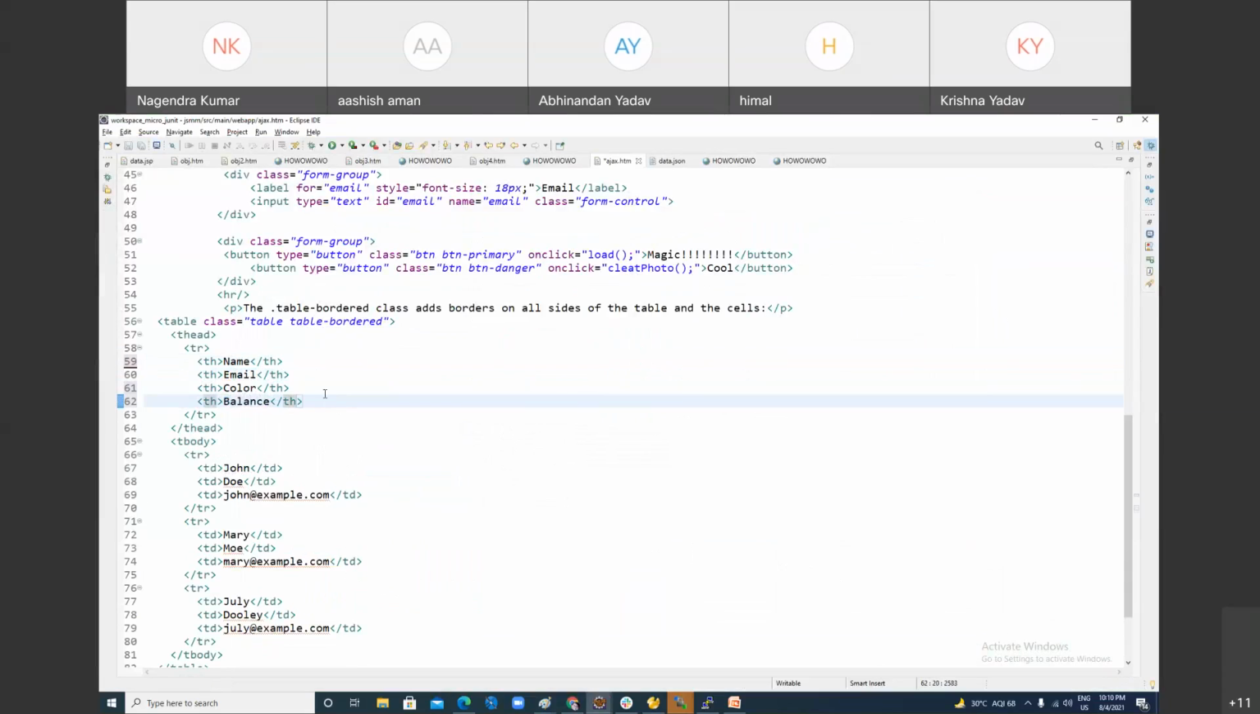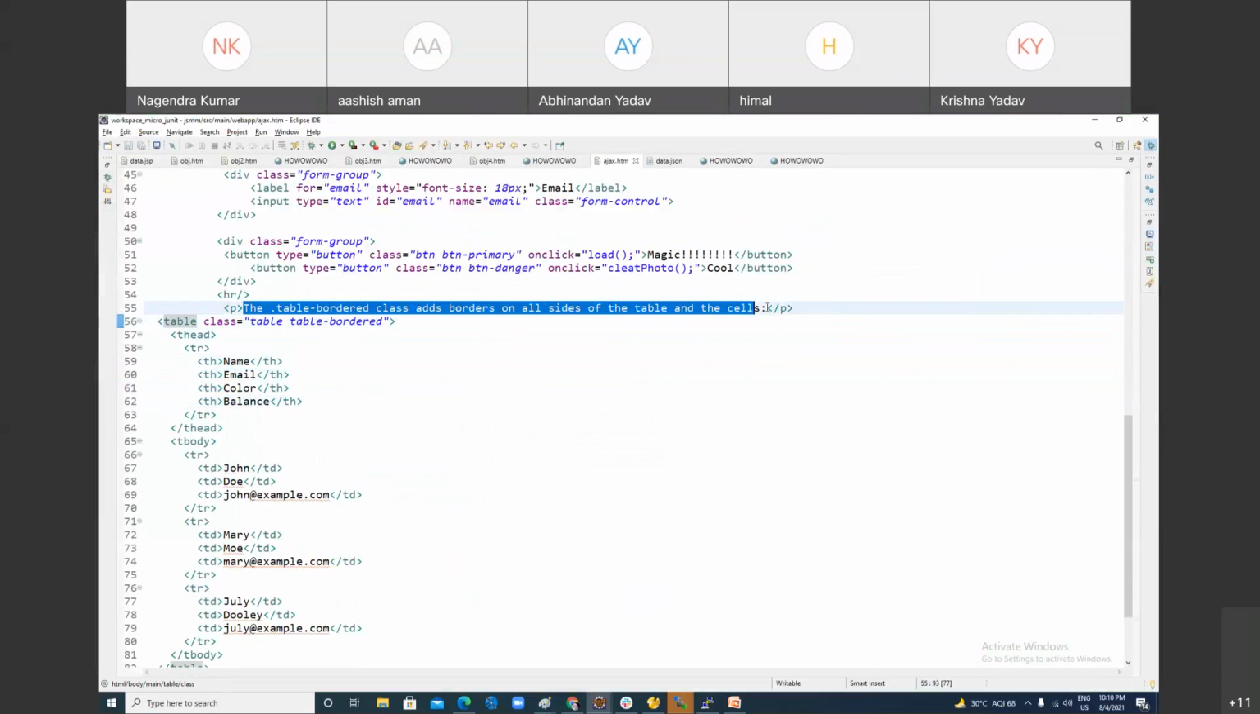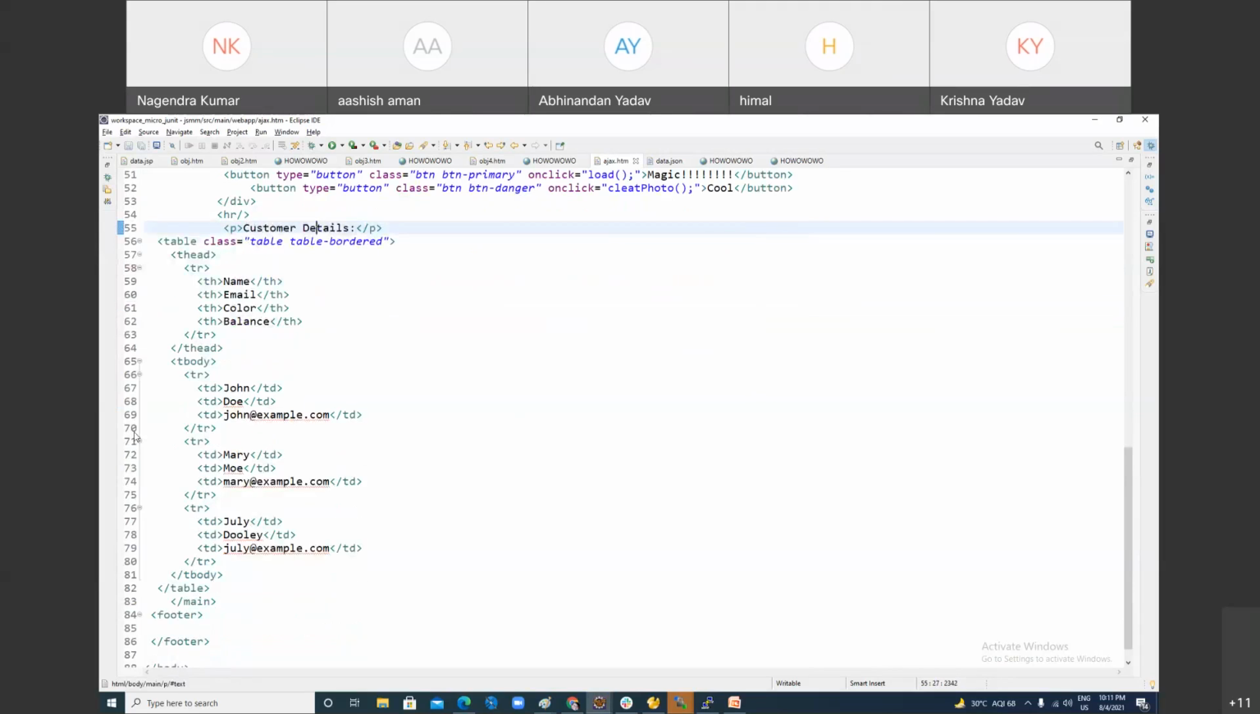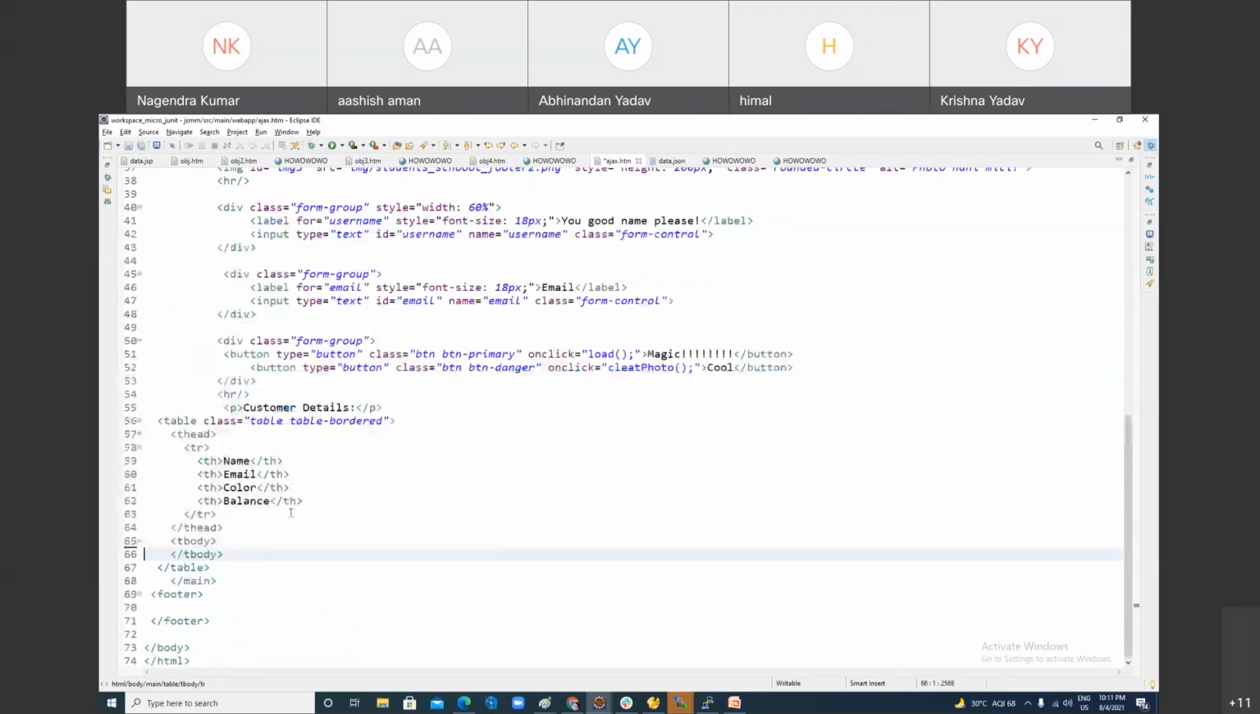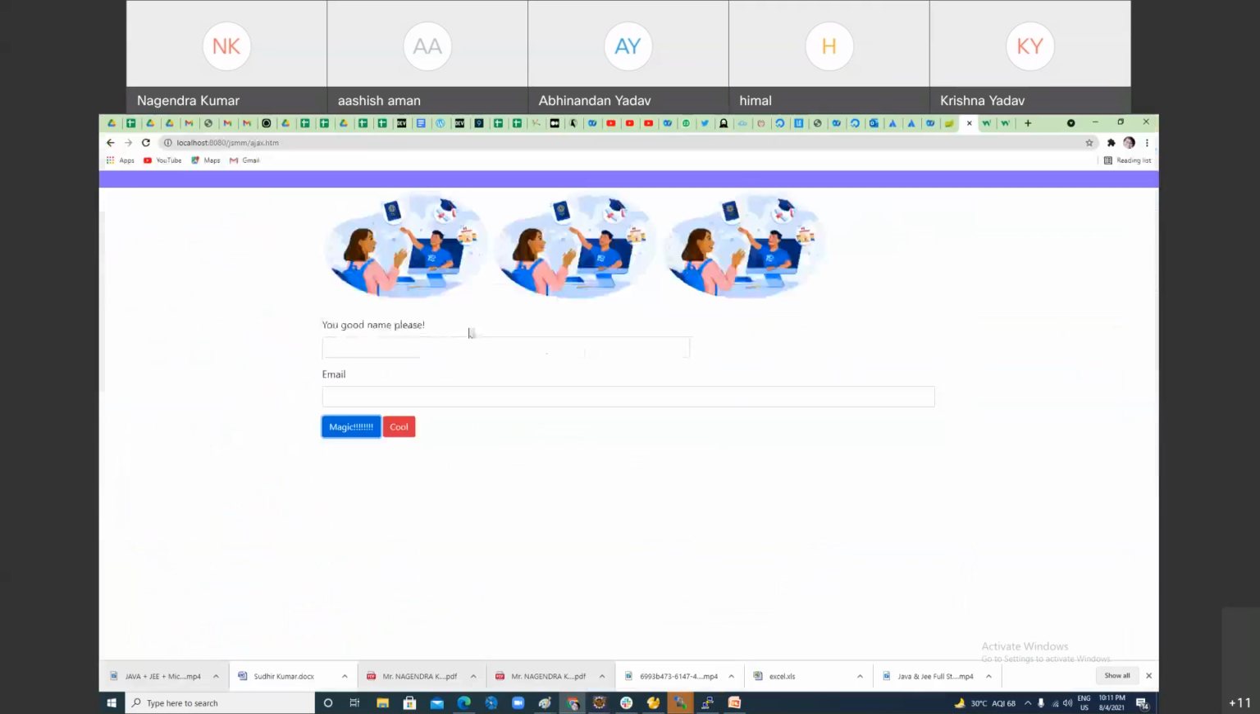And this is CSS to make it beautiful. Here you can write customer details. If you understand this, I'm telling you, everything will be clear to you. And in T-body, I'm just leaving it blank. T-body means in this, I will add my actual content. So my table layout is created.